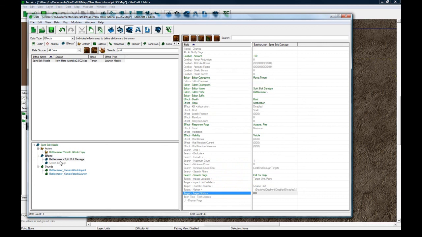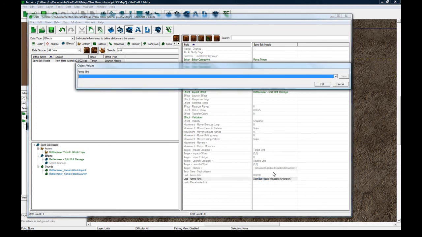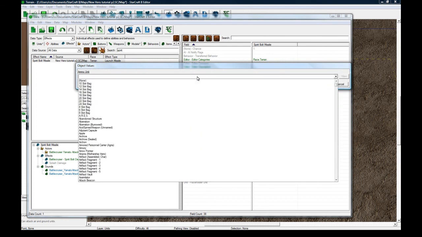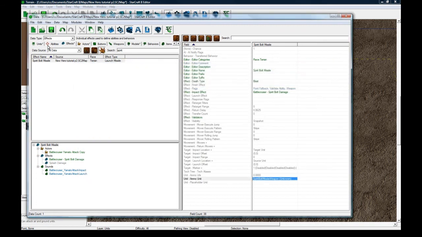Okay, so we got this, and then we got our missile effect, which should be set to, oh, the ammo unit didn't get set. Watch out for that. Look for, what was it called? Now I gotta go to units and figure this out.